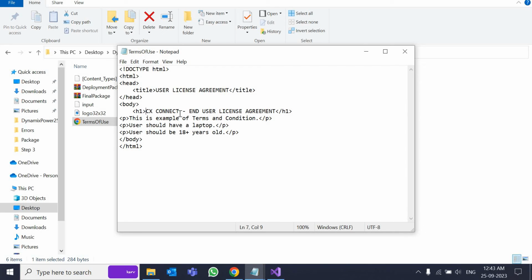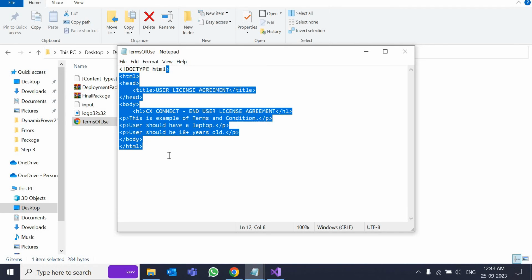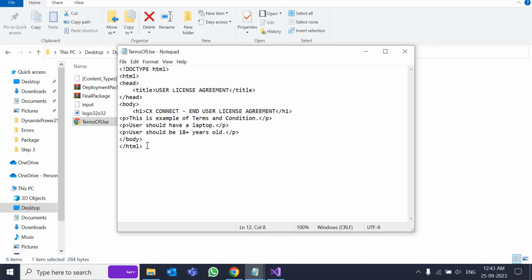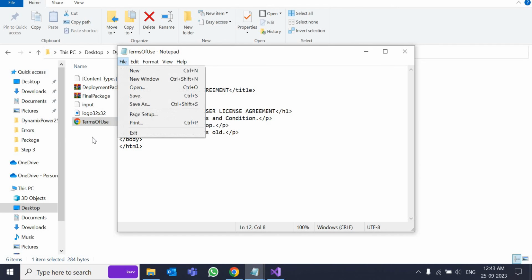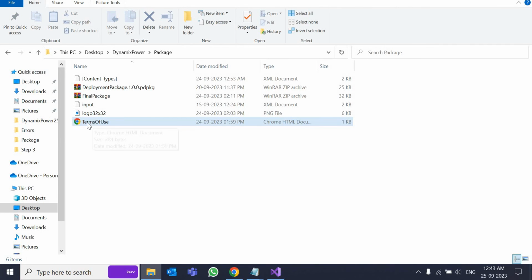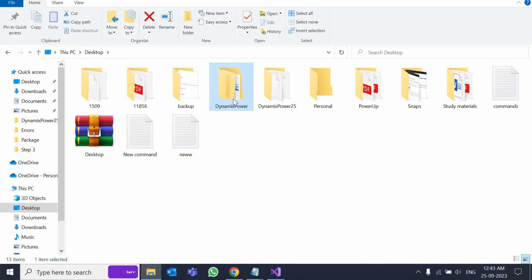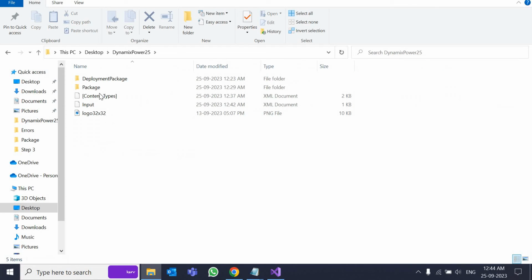H1. If you want to give any other details in the H1 tag, or the terms and conditions, term 1, term 2, term 3, 4, 5, everything you can just give it here itself. But the main part is not this one. The main part is you need to save it as an HTML, and you need to give the file name as terms of use. So you can see here, this is HTML, this is PNG file, this is XML, this is XML. Now we are done with most of our part.